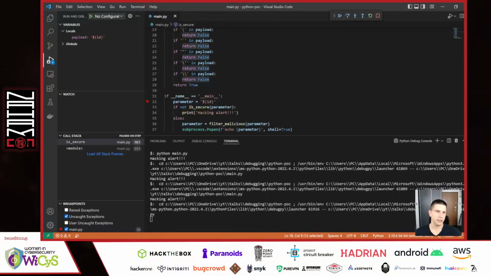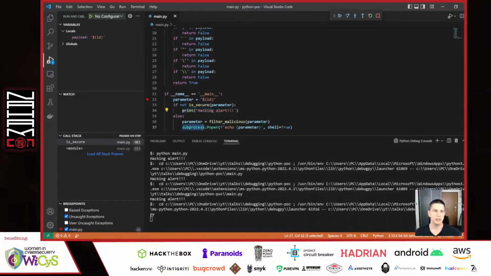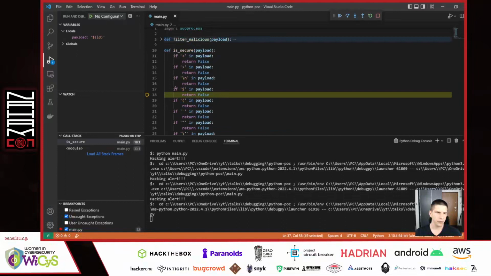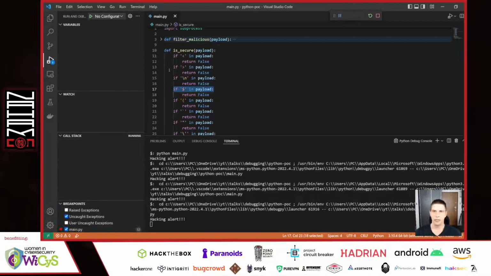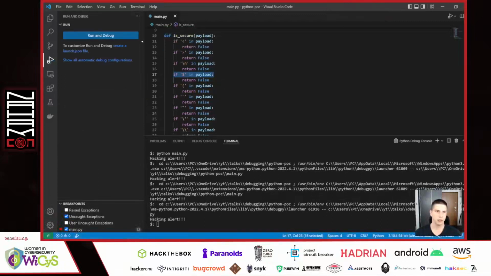And we can see that if this returns false, there is printing of hacking alert, and the program doesn't even get to executing the command. So I know that this line is the very line that I need to bypass at the moment. So right now I'm continuing execution of the program.